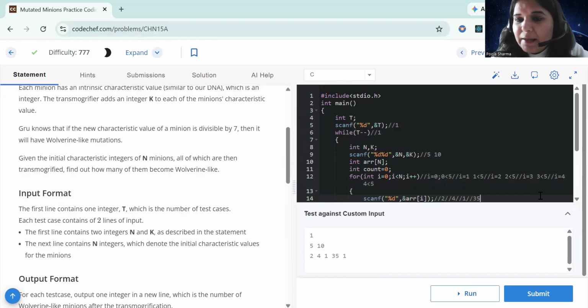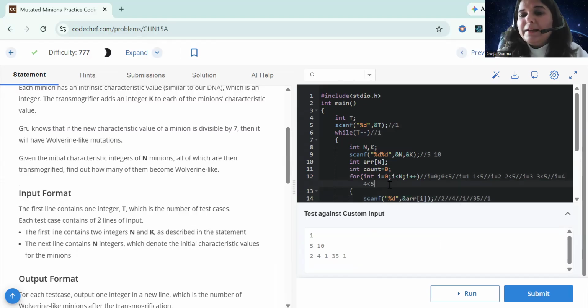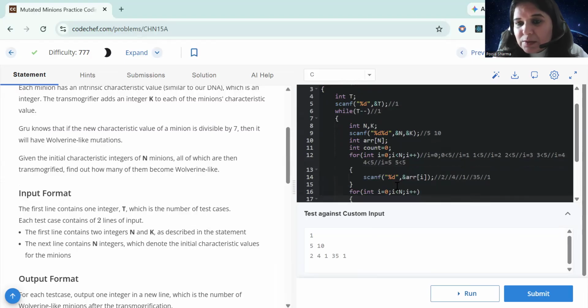It will come back here and ask for another number, 1. Then it will go back and increment the value of I. Now I becomes 5. Is 5 less than 5? Is this statement true? No. It will not go inside; it will come out. Now, since you have entered 2, 4, 1, 35 and 1, these are the numbers you have entered in the array.